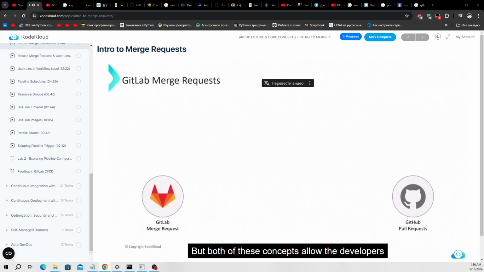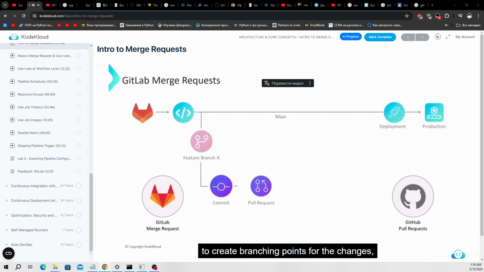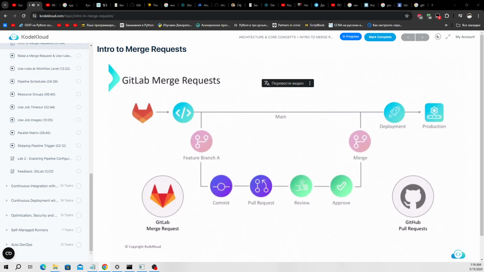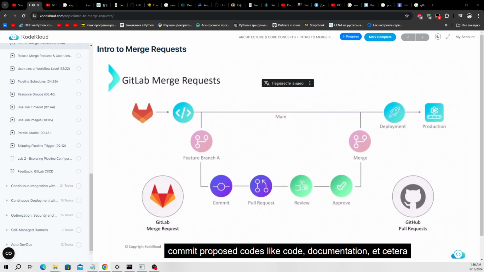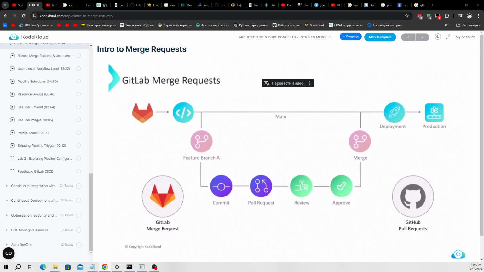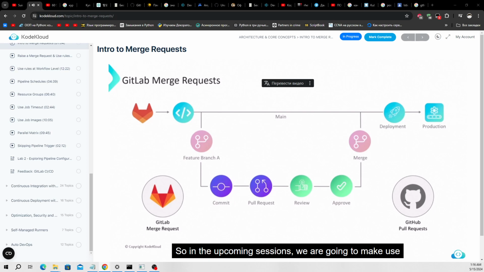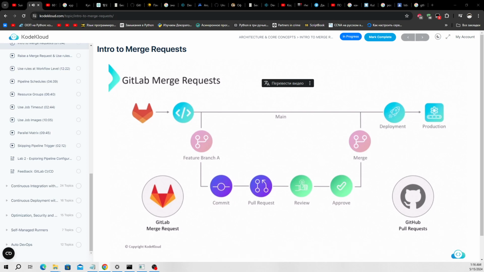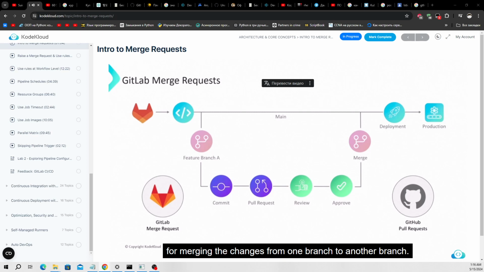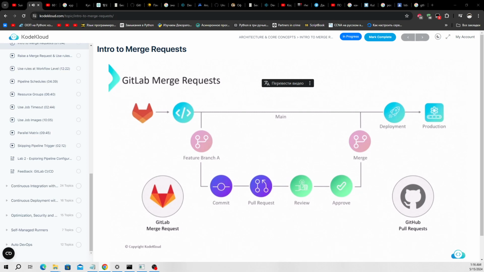But both of these concepts allow developers to create branching points for changes, commit proposed work like code and documentation for review, discuss changes with the team, and receive feedback or approvals in some cases. And finally, the changes get reviewed and potentially merged back into the main code base. In the upcoming sessions, we are going to make use of this merge request concept in GitLab for merging changes from one branch to another branch. Thank you.